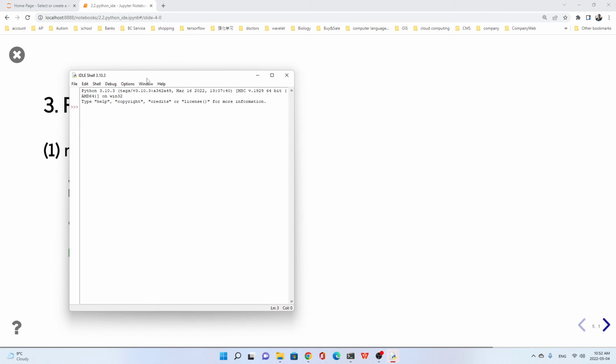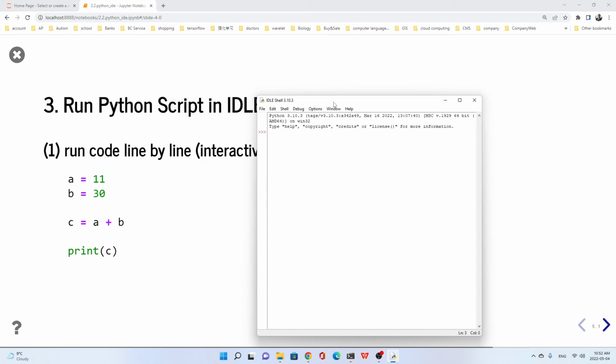Now let's type something like a equals 11. We will study all these things step by step, but here it's just to show you how to use IDLE. B, for example, is 30. C is equal to a plus b. We print, that means we show c. You see, we got 41.